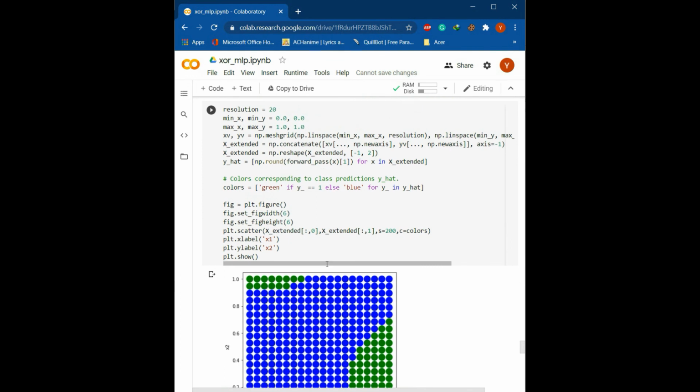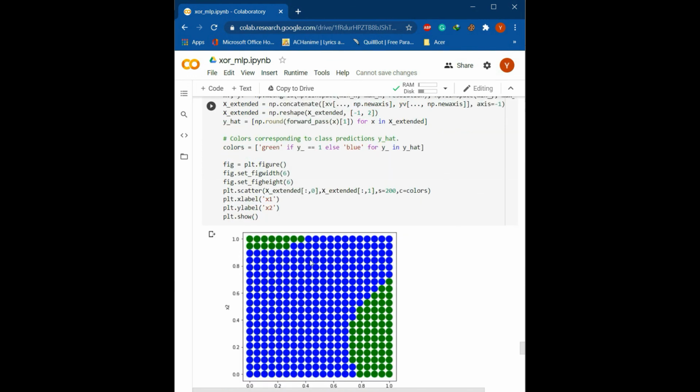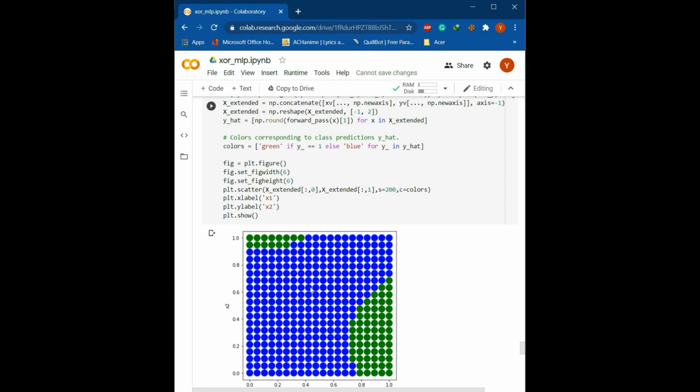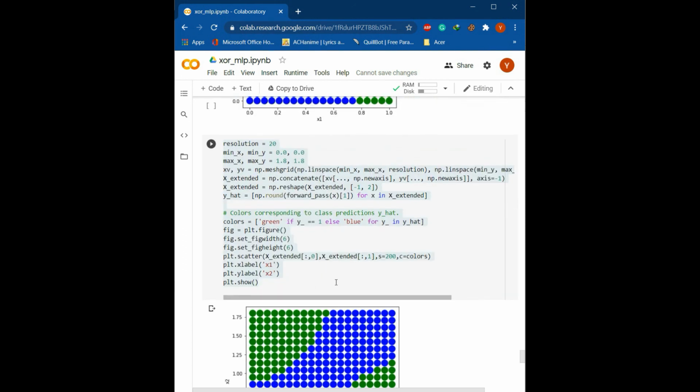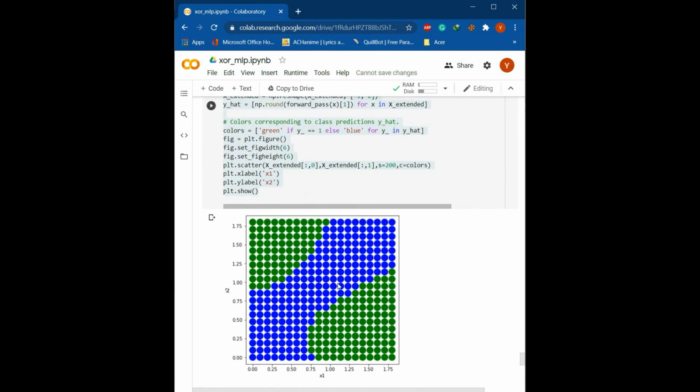We can see that the blue one is for 0 and the green one is for 1. So this is the final result obtained after the training error process has been done.